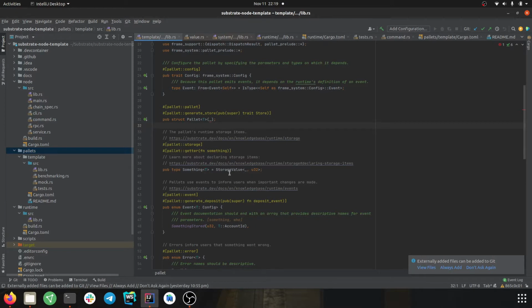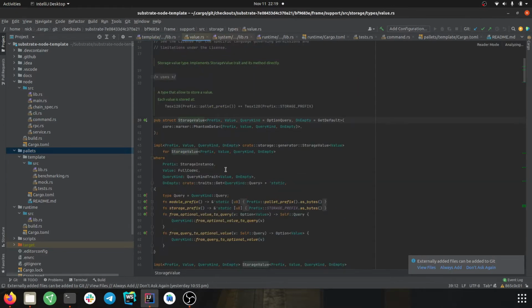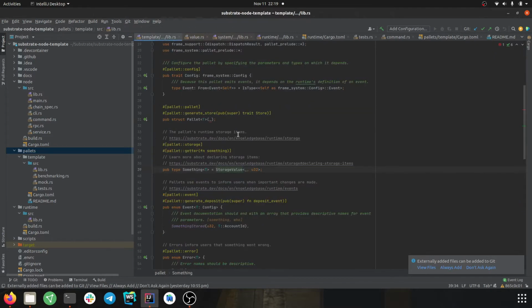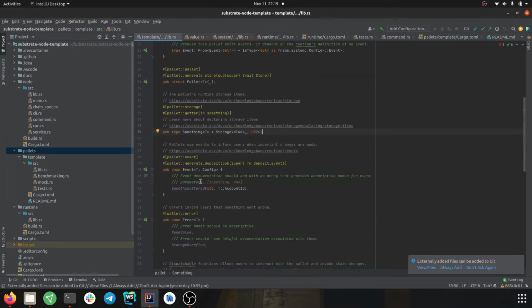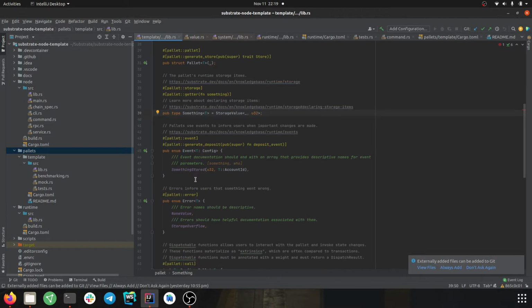Storage value is something which is already integrated in the frame support libraries. As you can see, it's here. So we have a value, we have a type, and if you go back, in our case, nothing is stored here, and then the type of our storage is unsigned integer 32. The next one is we declare a couple of events. So one event is again something stored, and another is the error when we can have storage overflow or no value.